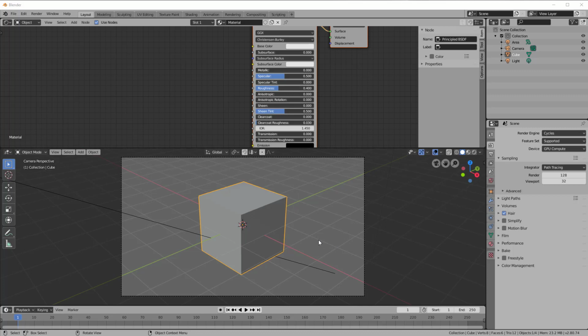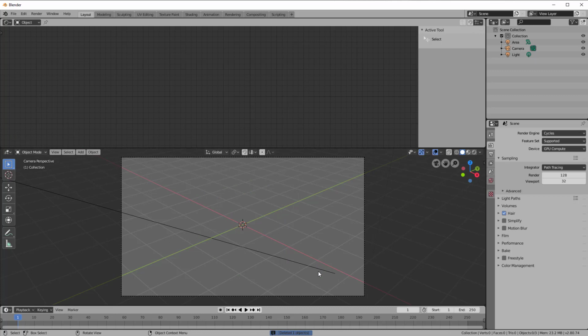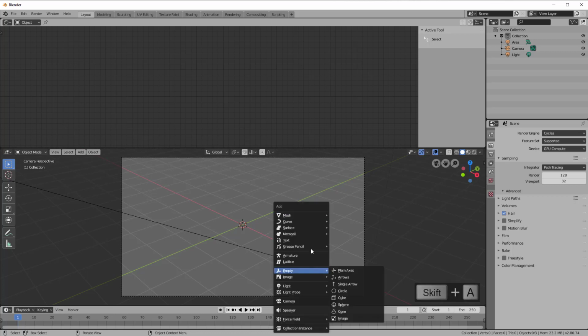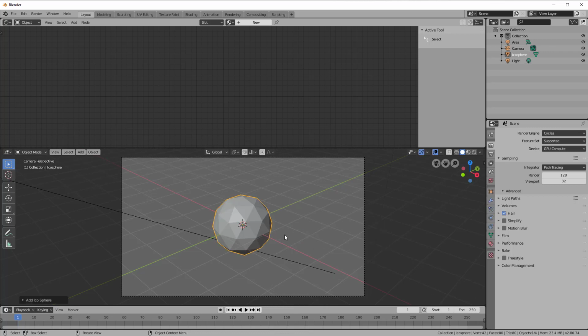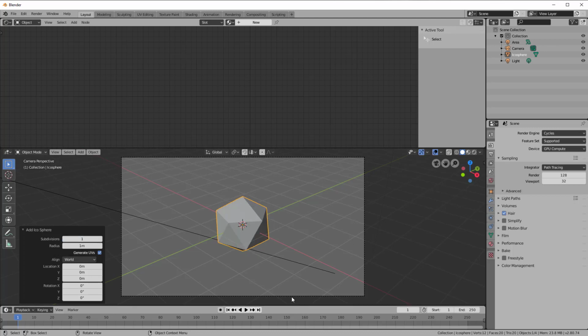So I start with taking away the cube, pressing X and delete. And after that I will just add something that I will use as stones later on. So I press Shift A, select Mesh, and in that I select the icosphere. But I will not use so many faces, so I take the subdivision down to 1, and that I think is enough for me.